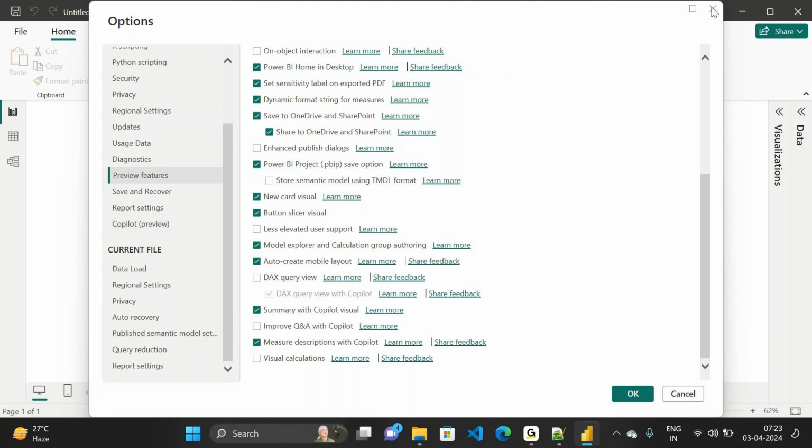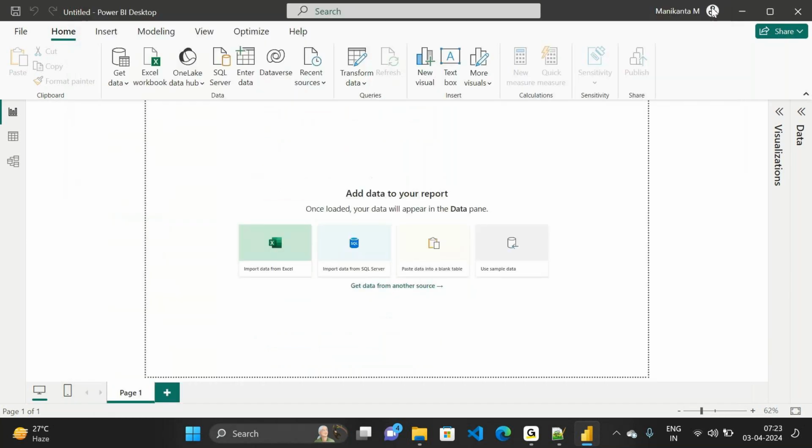Now coming to this home tab. In the home tab we have data, queries, insert, calculations, share, sensitivity. Here you have to know clipboard means copy, paste, cut, format painter. Everyone knows these, right? Yes or no? It is basic level.